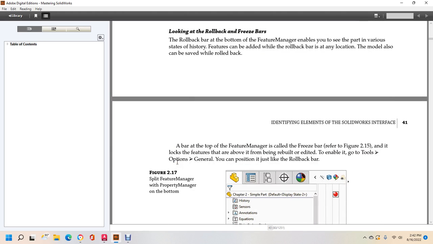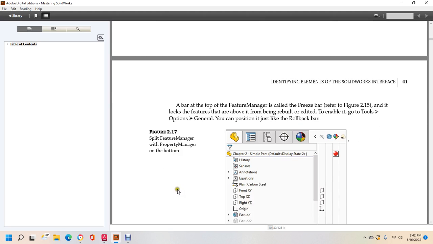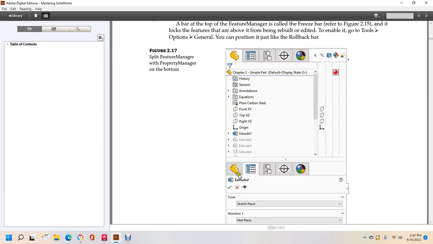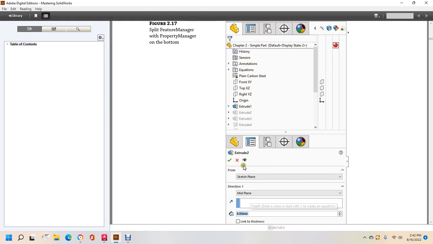It locks the features above it from being rebuilt and edited. To enable it, go to Tools, Options, General. You can position it just like a rollback bar. Figure 2-17 shows a split feature manager with the property manager at the bottom. So now you've gone to the property manager button and it shows the freeze bar button.